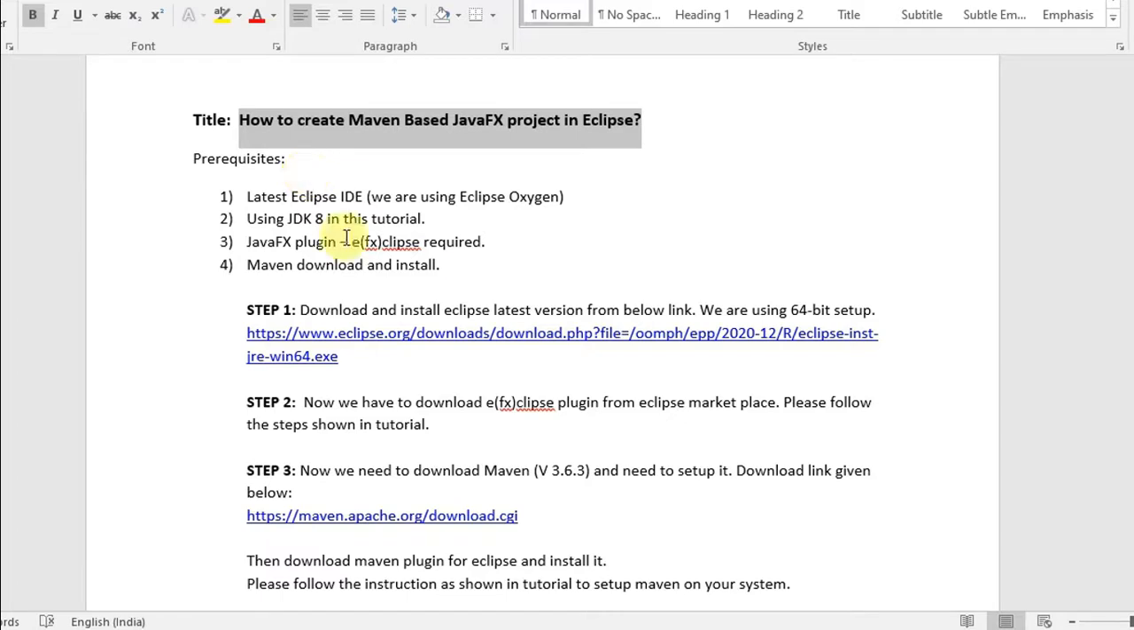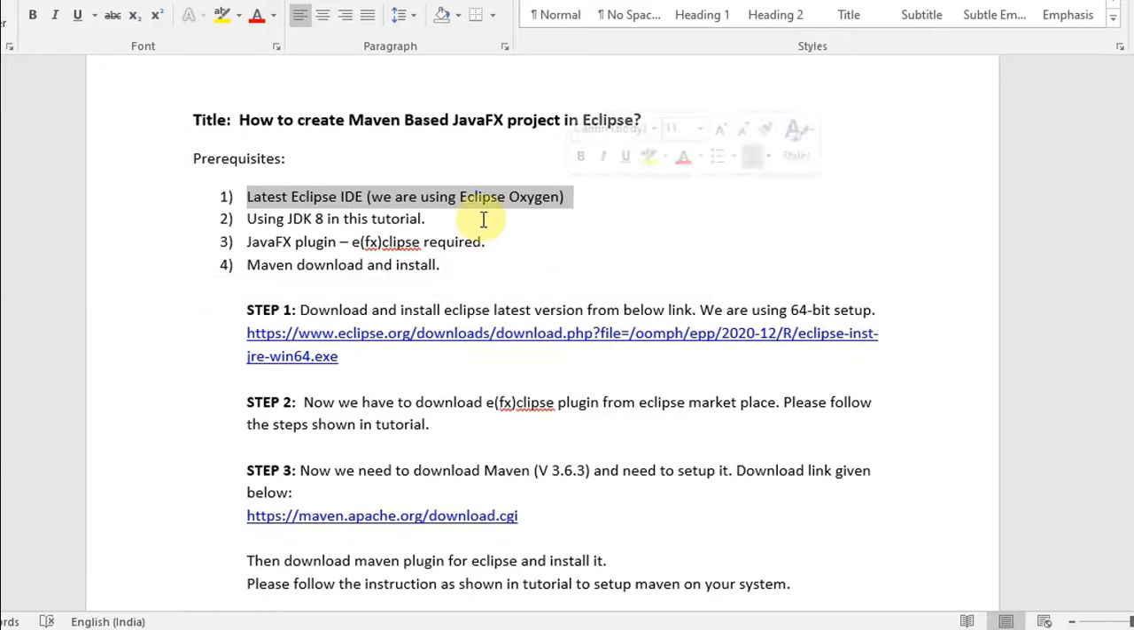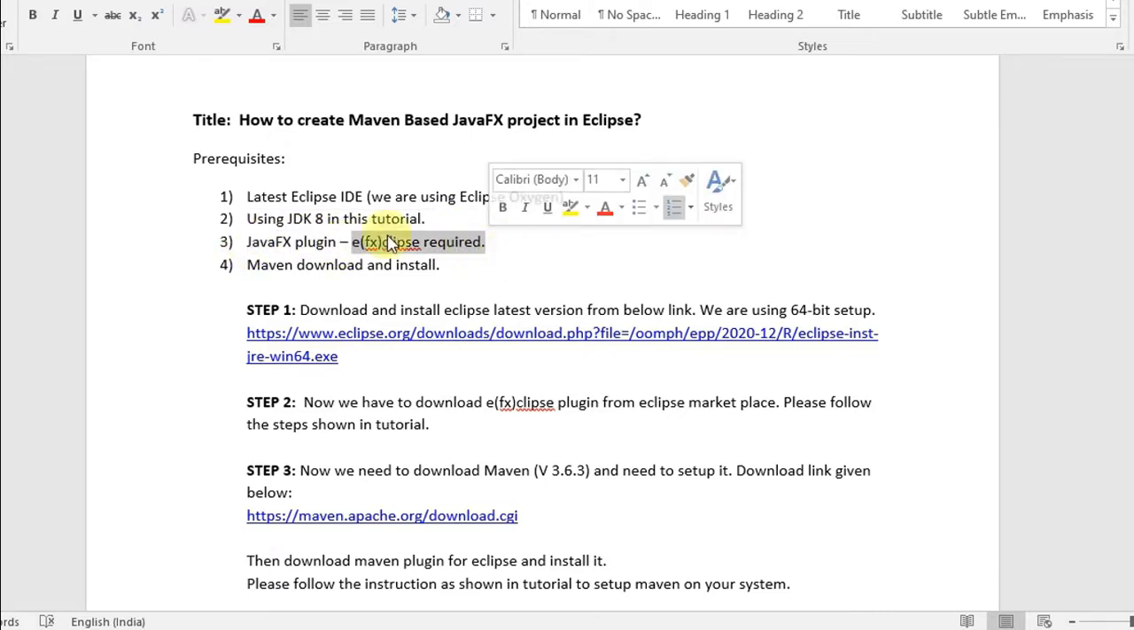There are some prerequisites which are mentioned right here in this Word doc, so first we will look into that. You need an Eclipse IDE. You must have at least Oxygen version 0.1, 0.2 or 0.3. If you are using the latest one, then this is very good. And we are using JDK 8 in this tutorial because we don't need to add the JavaFX SDK additionally.